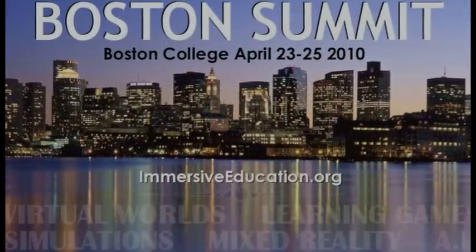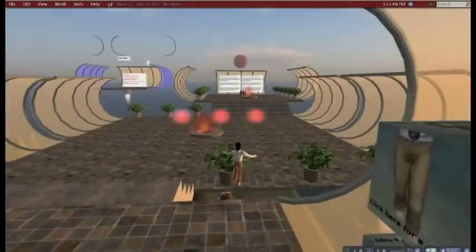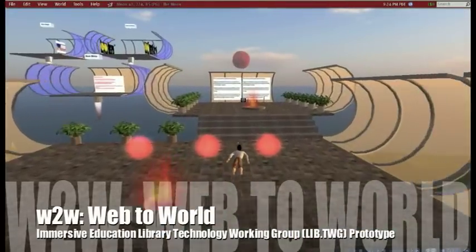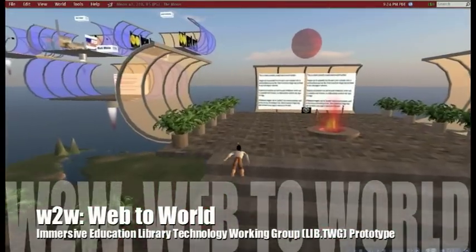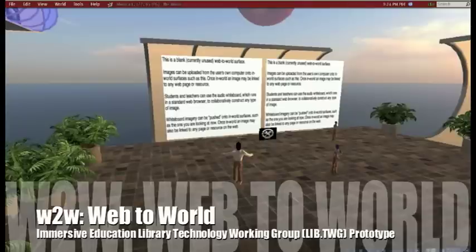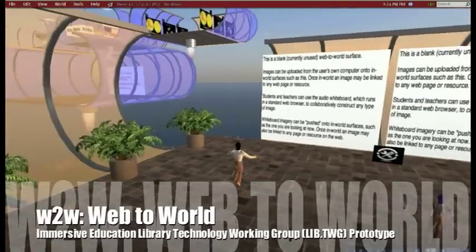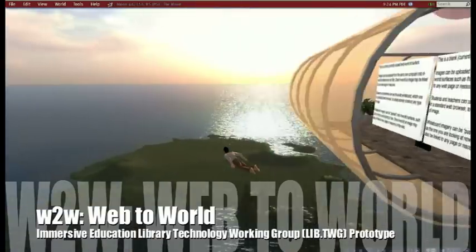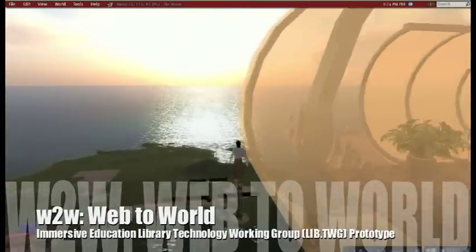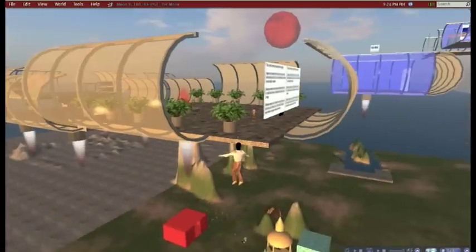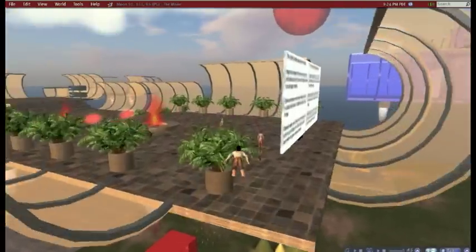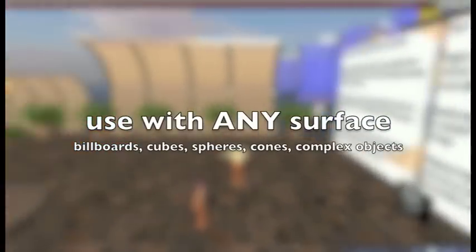I'm the director of the Immersive Education Initiative, and today at the 2010 Boston Summit we'll be showing a prototype of what we call web-to-world tools that were developed by the Library Technology Working Group in the Immersive Education Initiative. The concept behind the web-to-world tools is quite simple. It's the notion that not everybody needs to be able to create content inside the virtual world. Using a standard browser would be sufficient.